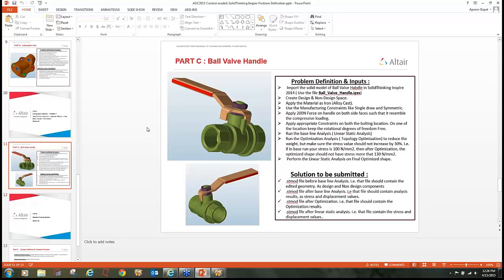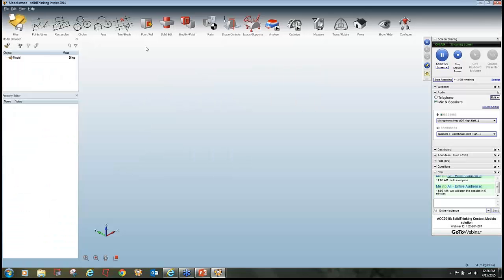In this, the first two steps we don't have to do. Then the third step is apply the material as iron alloy cast. Use the manufacturing constraints like single draw and symmetric. Apply a force of 200 Newton on handle both side face such that it resembles a compressive loading. Apply appropriate constraints on both the bolting locations. One of the locations keep the rotation degree of freedom free. So I will open the model, which is part C.